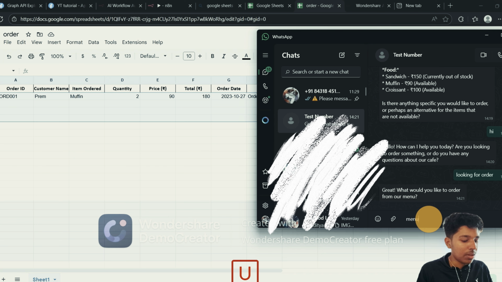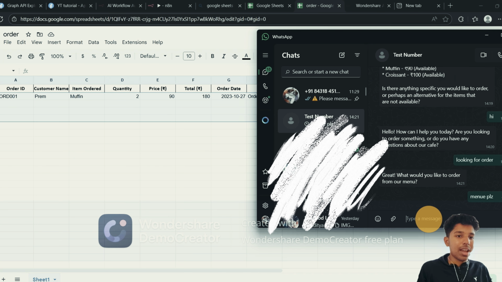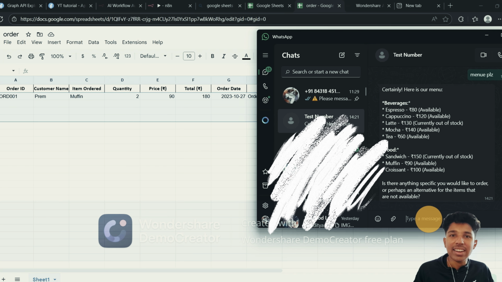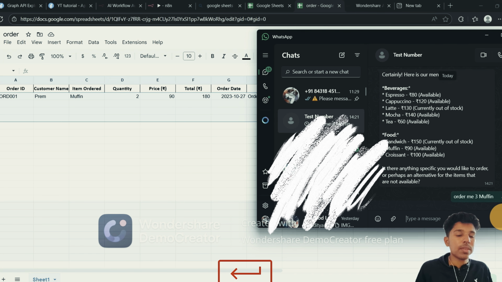Our menu, please. I asked it for the menu. It will take some time, guys, because it's an agent, right? Okay, let us order some muffins. Let us order muffins, guys. Order me 3 muffins. Waiting for the reply.